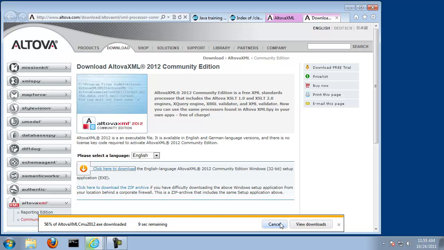Well, in addition to downloading the Altova XML product, we're also going to need to use some sort of editor so that we can type in our XML. And you can use just about any editor you want, but in class we'll be using the Notepad++ editor.